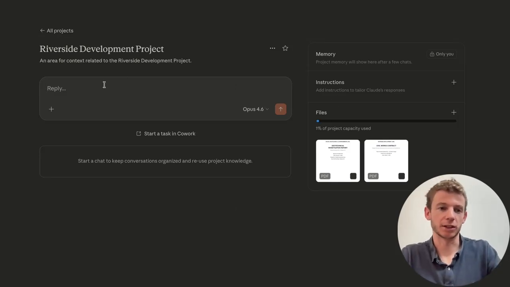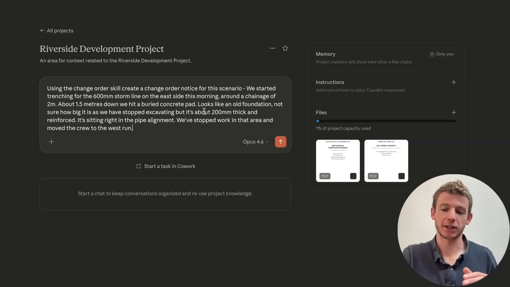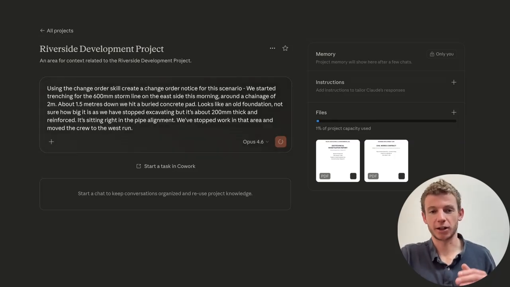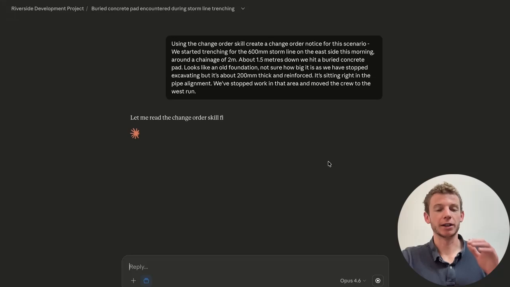So what I'm going to do is copy in essentially the scenario we've come across on site, and I'm going to ask it to use the change order skill that I've created to create a change order notice for this scenario. And I've just given it exactly what the form has given us. And then when I hit enter, it's going to go away and start the process. Now, it's going to take a little bit of time because it's got a lot of steps to work through.